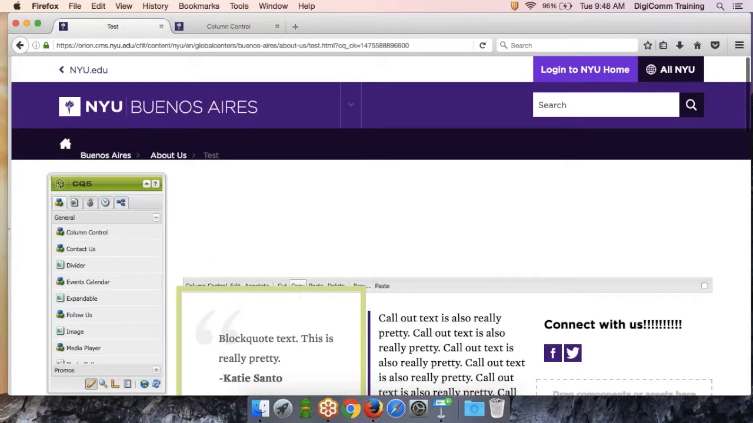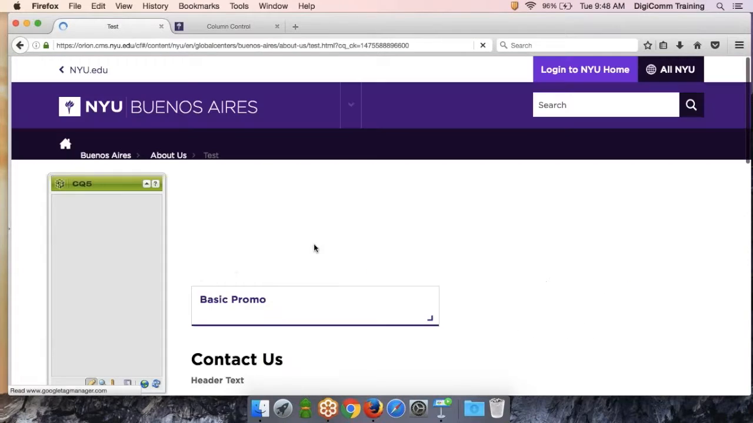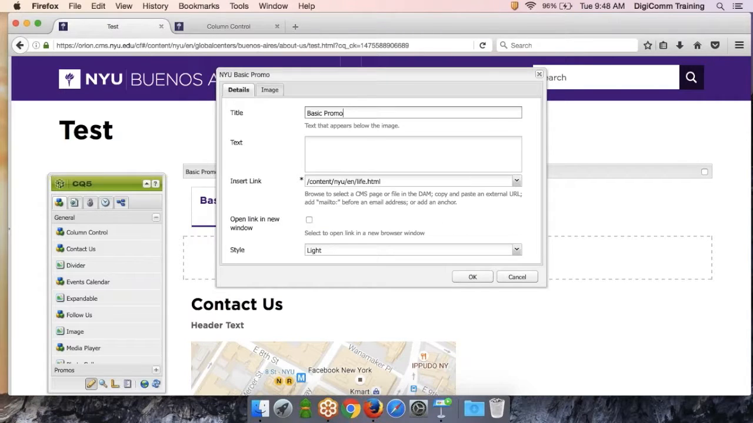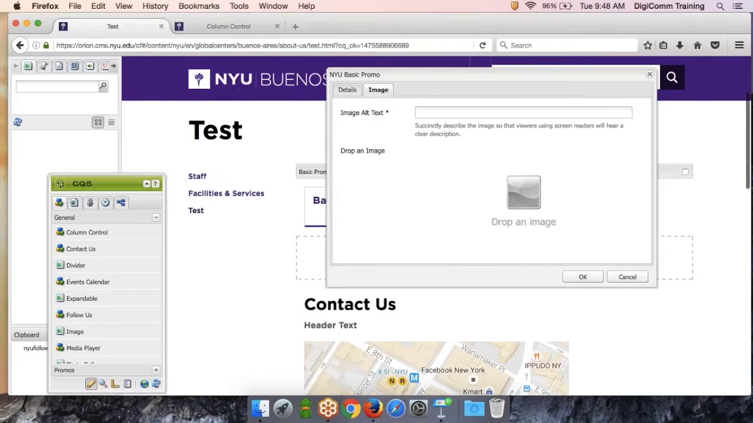So I'm just going to delete these column control components so that we have more space on our page. You'll also notice that when I'm deleting the column control now, all the content also gets deleted. Okay. So I mentioned before that there sometimes is a max width for a component. This is another example of it. The basic promo will never be wider than this, which also means that if you decide to have an optional image with your basic promo, let's go ahead and throw one in here.